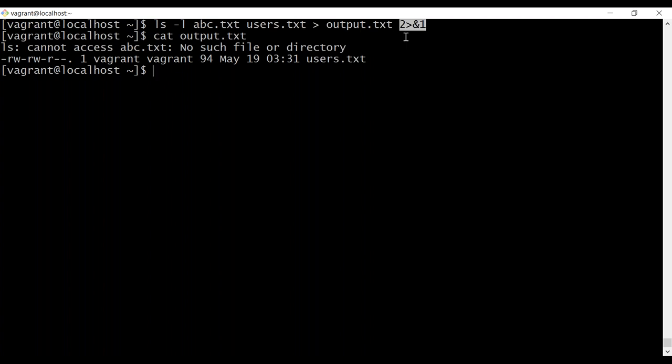How about these redirections? Less than is for standard in. Greater than redirects only standard out to the file with the overwriting option, and double greater than redirects the standard out to the file with the appending option. 2 greater than redirects the errors to the file, and 2 greater than ampersand 1 redirects both standard out and standard errors to the same file. These are all important points from the redirection point of view, or catching the output of commands, which we can use on the basis of the requirement.